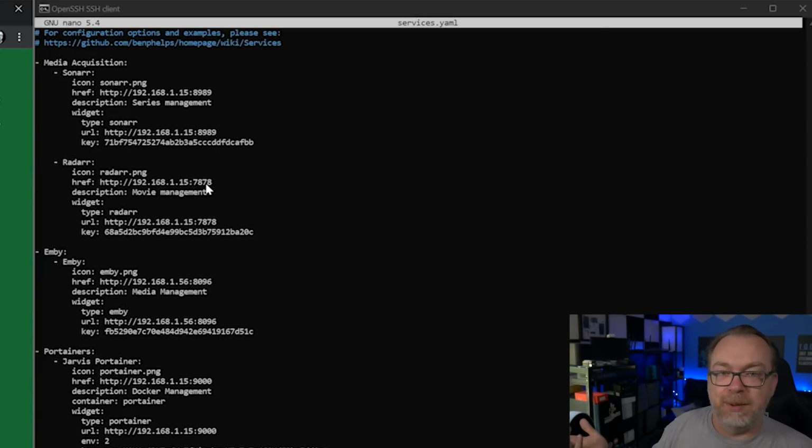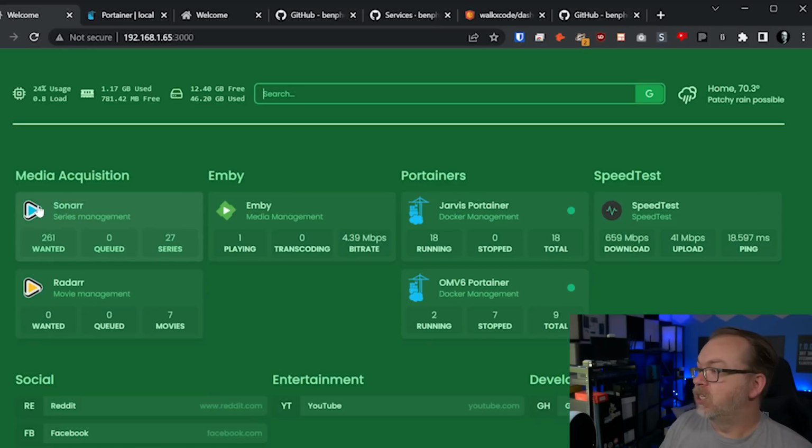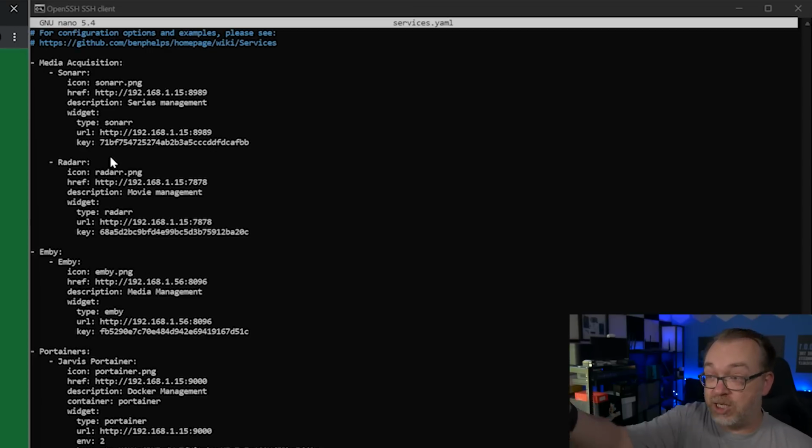You can, of course, name these whatever you want. You can be very, very unique, however unique you want to be with these. And then we've got the option for widgets. Now, if we didn't do the widget, it would just show us Sonarr series management, MB media management, Jarvis Docker management. But we've got widgets under each of these.